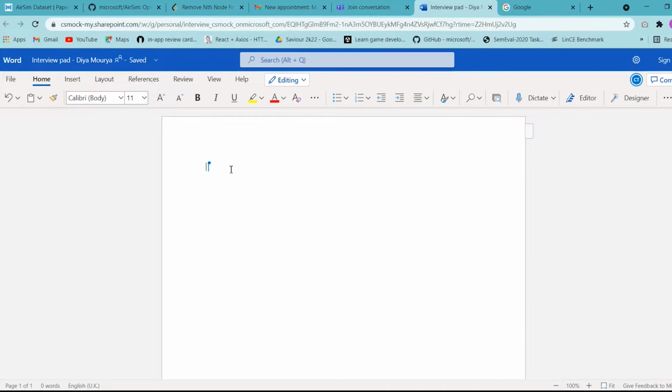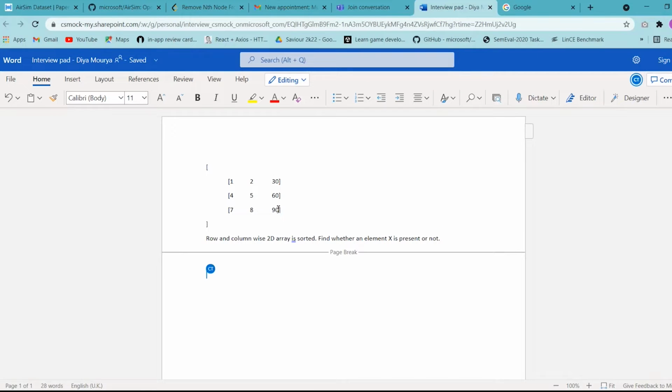Let's start. So in this problem, you are given a 2D array. This 2D array is both row-wise and column-wise sorted. For now, a simple use case that I'm taking is a 3 cross 3 matrix. So here the 2D array is sorted row and column wise, and I need to find whether an element is present or not. So can you tell me how you would approach this problem?